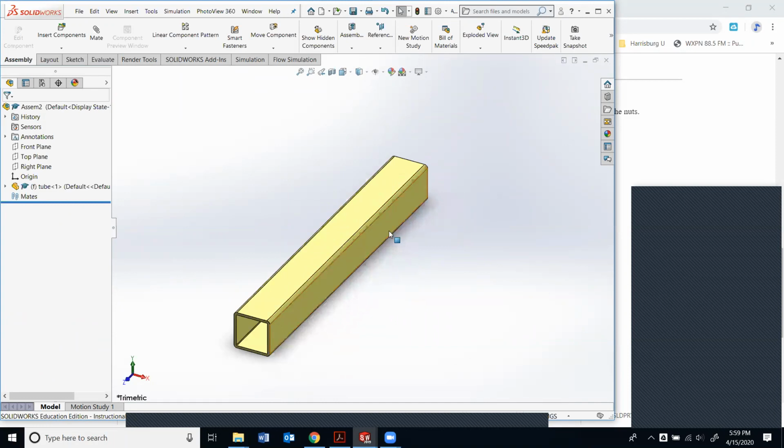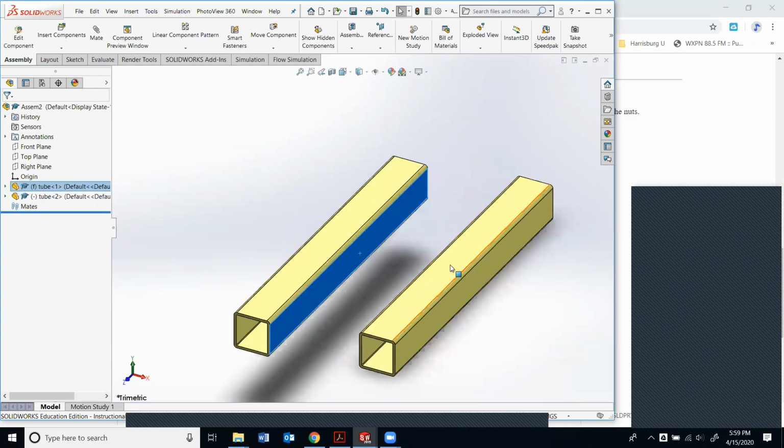Now we're going to need a second tube. So hold down the control key and tear one off to the right. Put it on the right so we know which one's which. So control key, tear off a second one, put it to the right. Click off of everything and click on mate.